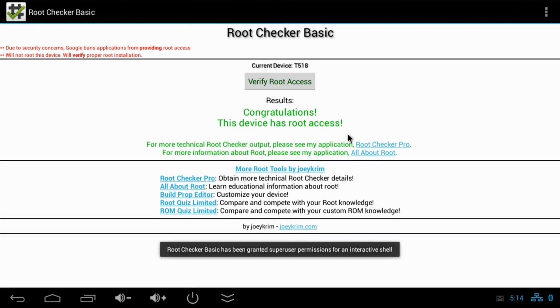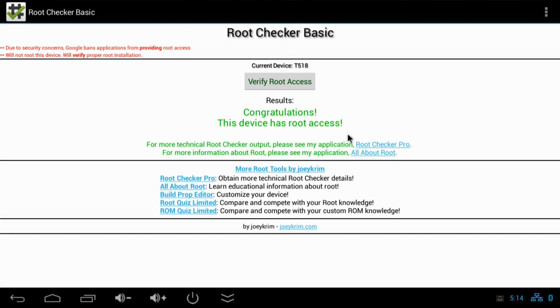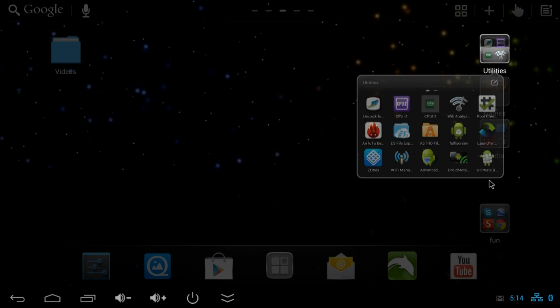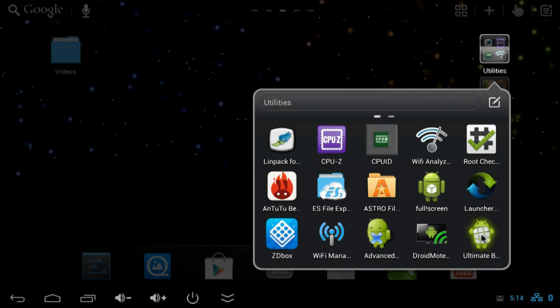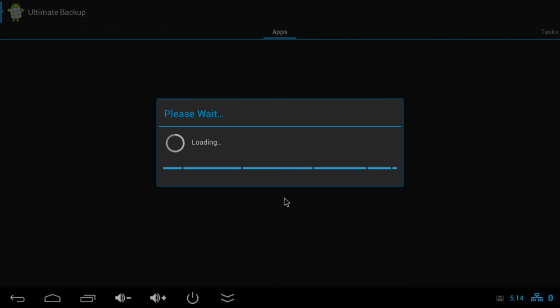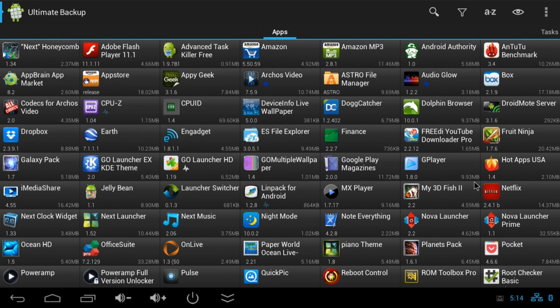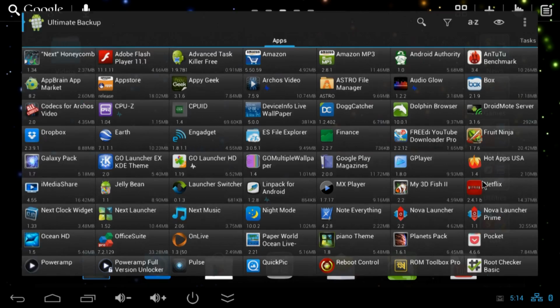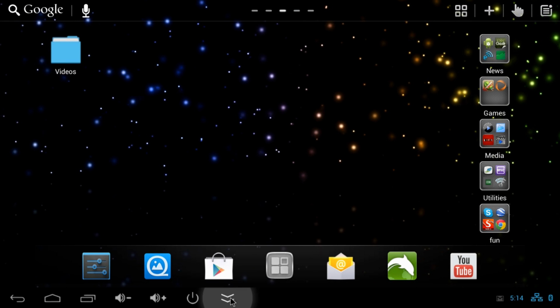So I mentioned earlier that this comes pre-rooted. That's nice because you can install apps that are really nice to have. One of the apps is Ultimate Backup Pro. I install all my favorite apps and then back them up with Ultimate Backup Pro. I copy the file to my SD card, and next time I install new firmware, I can just copy it over, run Ultimate Backup Pro, and all my apps are back.